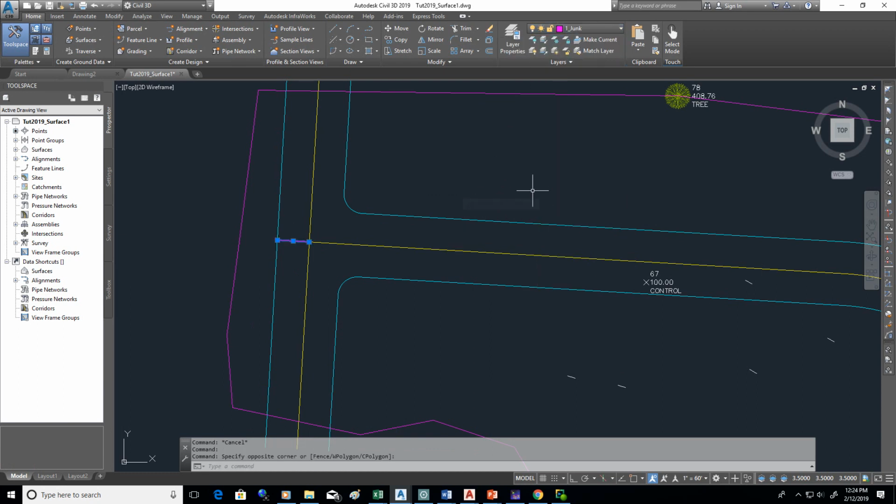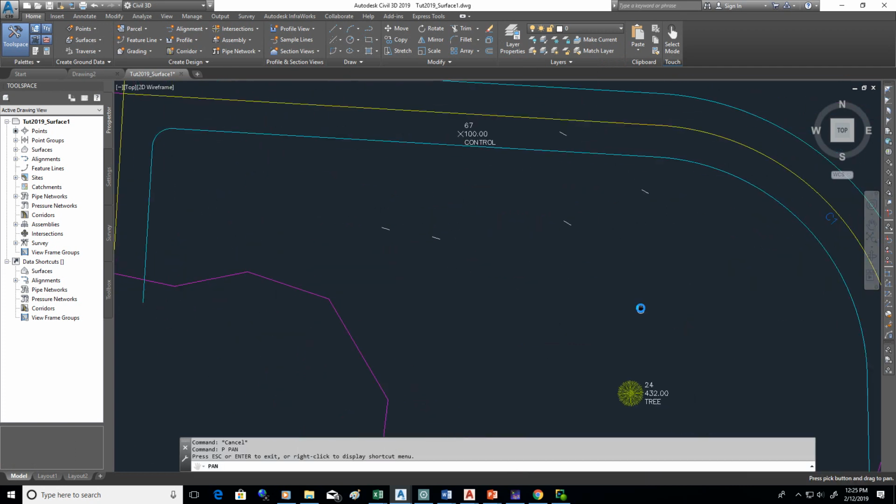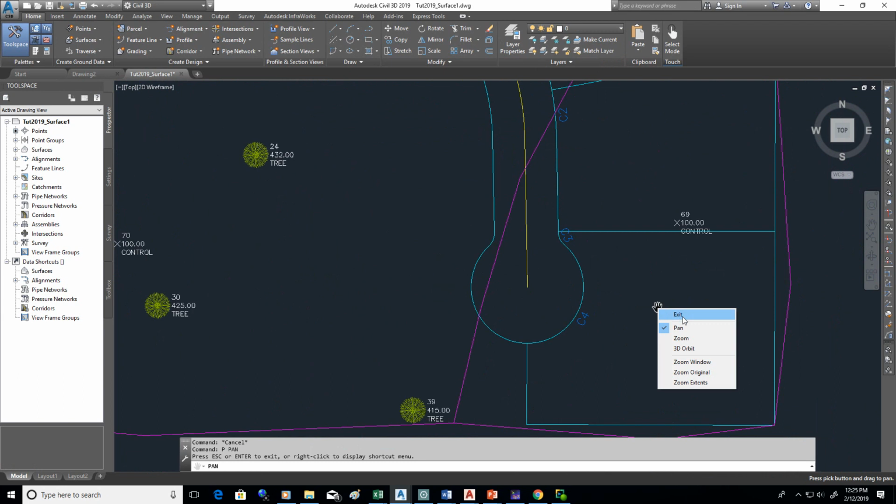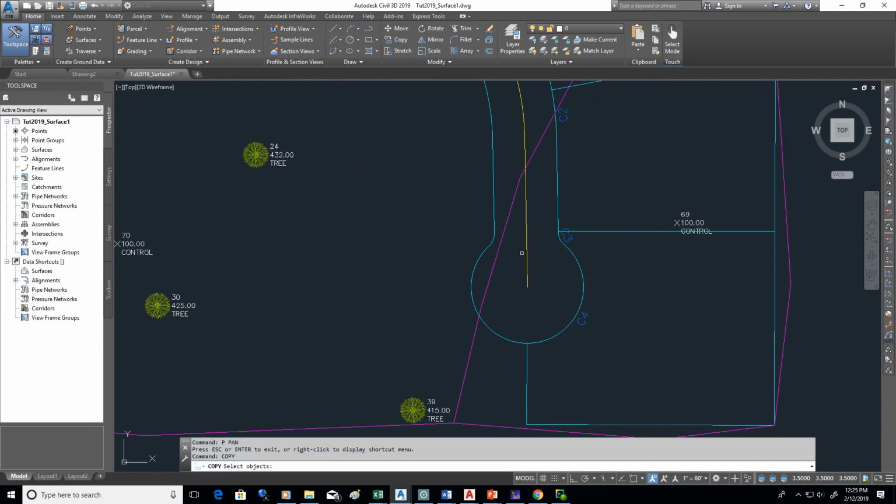Okay, and that's why I didn't just extend this line out to here. That's why I did the copy and trim thing, so I could make that a different layer. And I'll do the same thing on the other end of the road here, okay? So I'll just copy this line, and I'll slap it on the end of this line, and then I'll trim it.